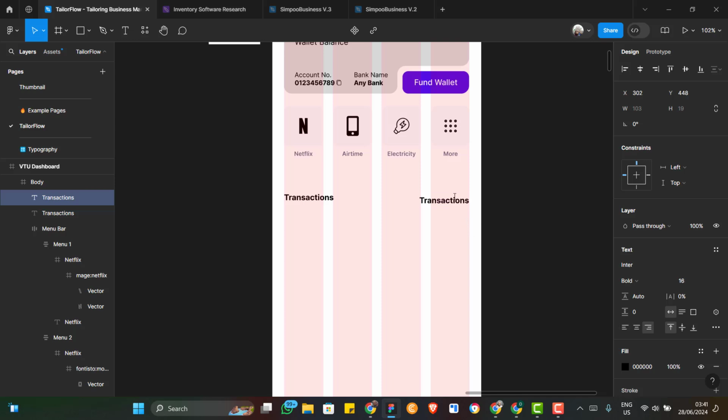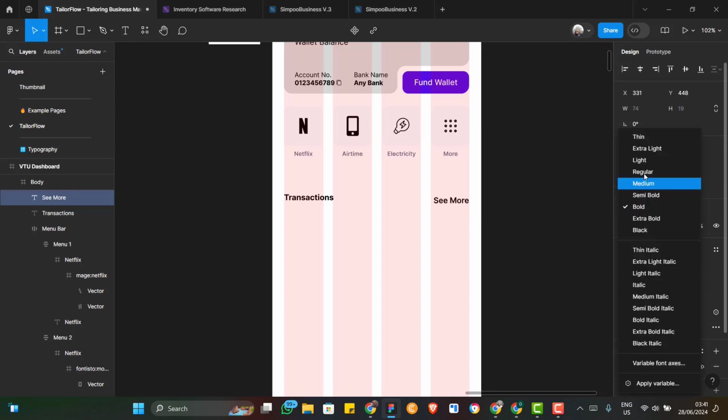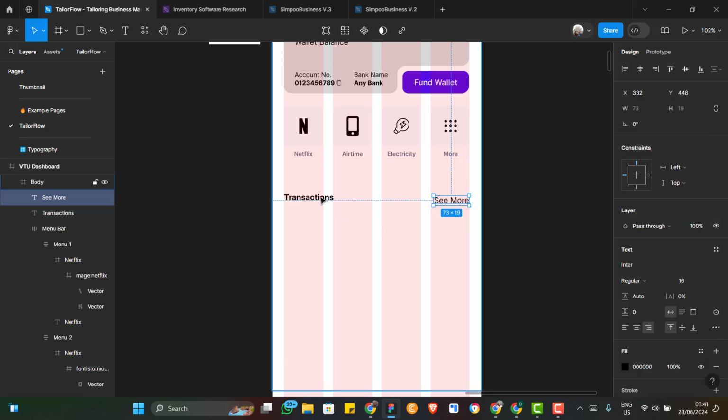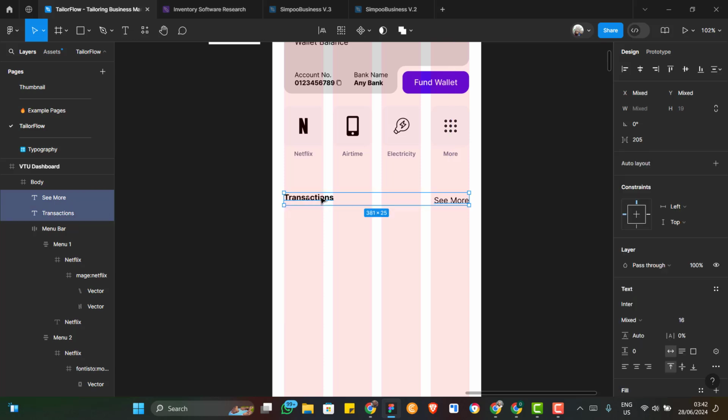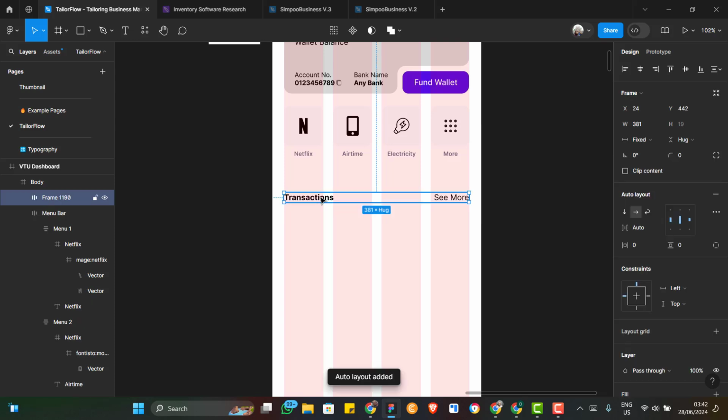As you move it to the other end, just select the text, then make sure you are aligning it to right. Then you just type see more for the user to be able to see more transaction histories. I'm going to select it and change it to regular text. Now select these two and just add auto layout.